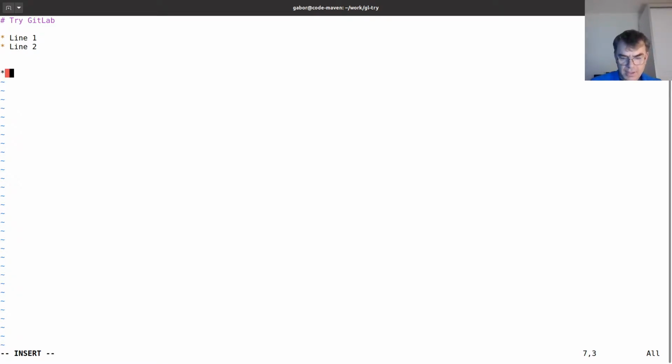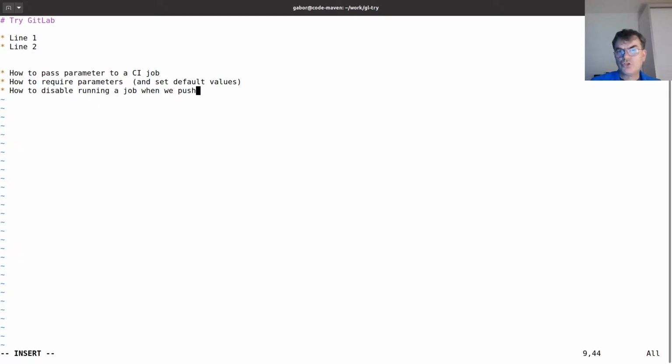So I'd like to get how to pass parameters to a CI job, how to require parameters, and set default values, how to disable running a job when we push.